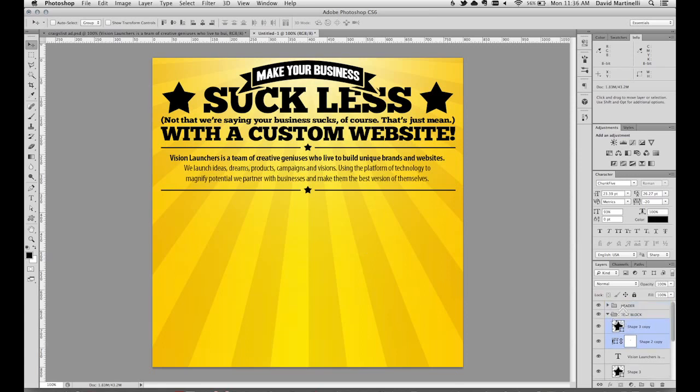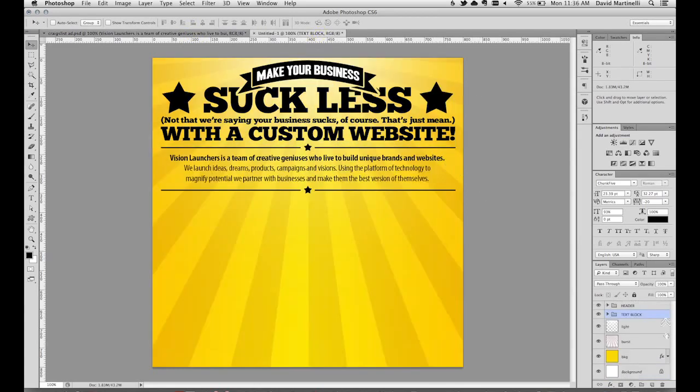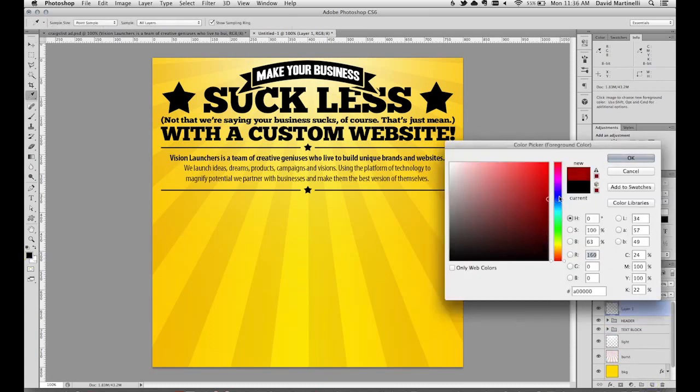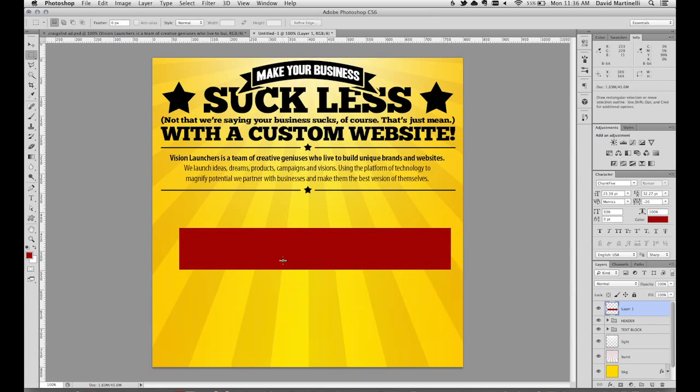Awesome. So then we've got our text block. Next thing I want to do is add this banner in here above this header. Pretty easy to do. Basically create a new layer. Go ahead and find a nice deep red color. And I'll create just a solid block fill there.